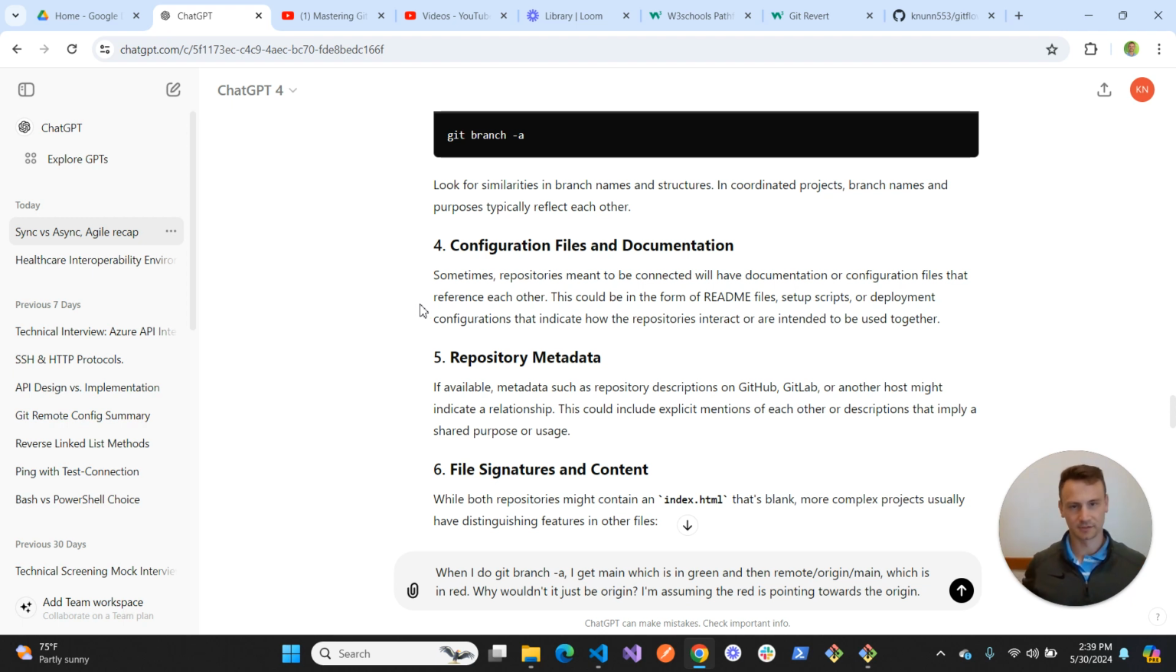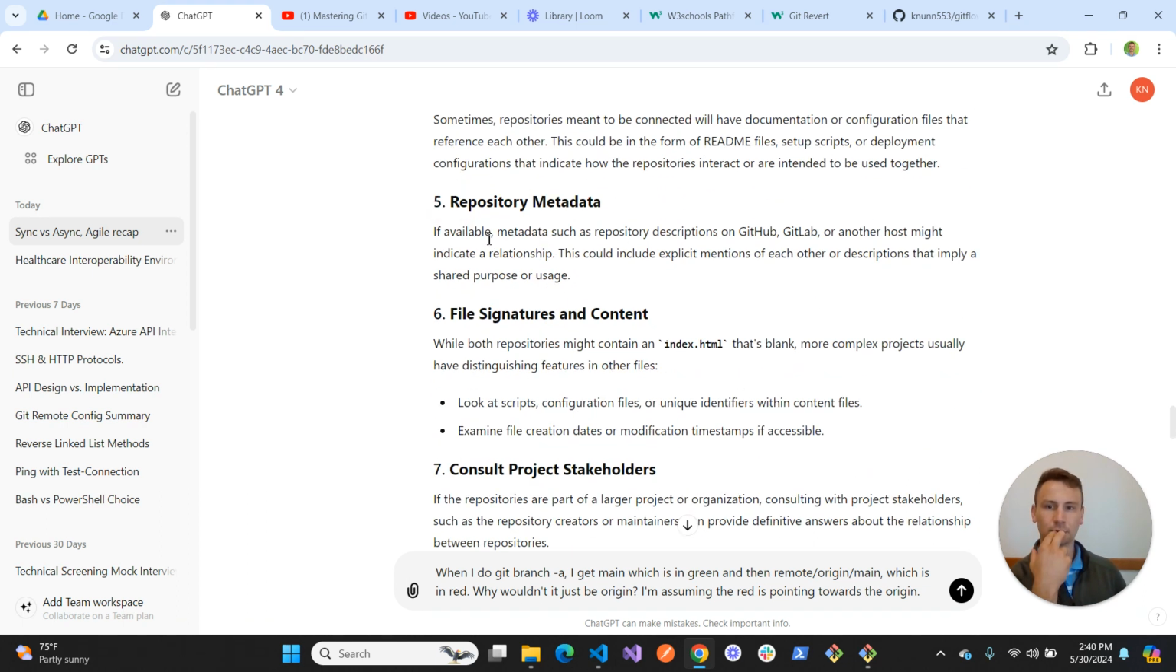Alright, configuration files and documentation. Sometimes repositories meant to be connected will have documentation and configuration files that reference each other. It could be in the form of README files, setup scripts, or deployment configurations that indicate how repositories interact and are intended to be used so that ultimately we know that the remote and local repositories are each other's counterparts, but we're just figuring out how to find that out more efficiently.